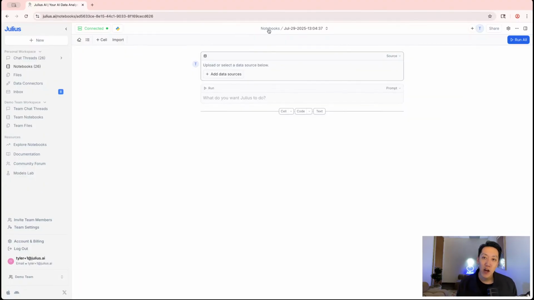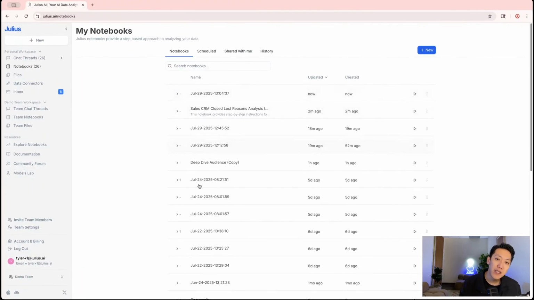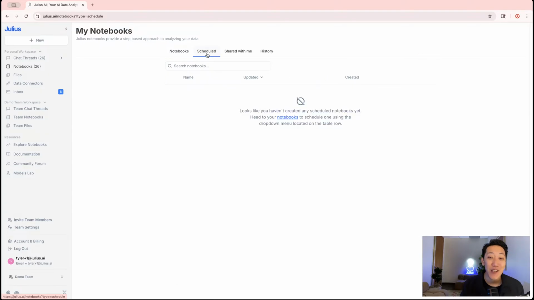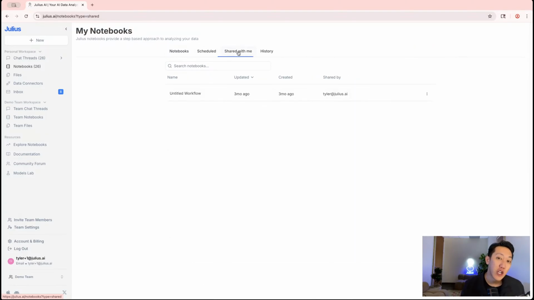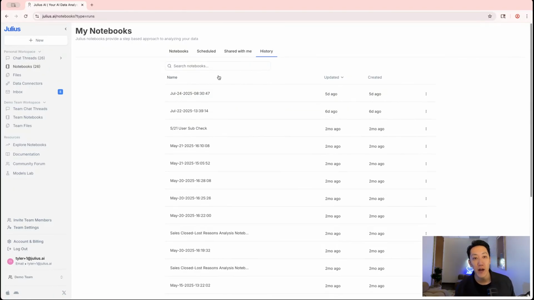Before I hop in there, on the upper part, if you click on notebooks, these are all of the different notebooks that you've either created or have run. A little sneak preview here, you'll see scheduled. We're actually working on a way to schedule some notebooks. Something to talk about later. You'll see ones that were shared with you, and you'll see notebooks that you've run already in the past, right?